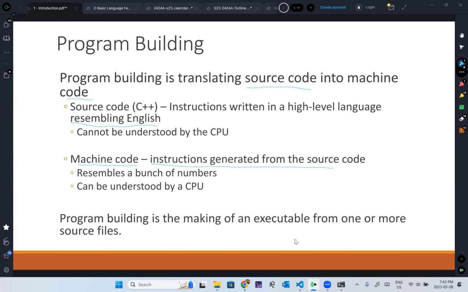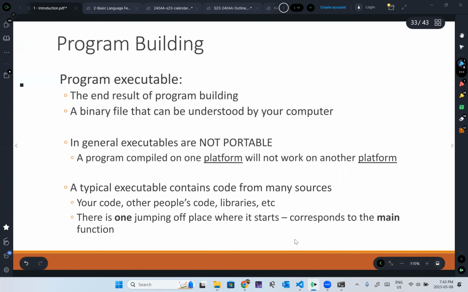And then what program building does is make an executable from one or more source files, often using intermediate object files. So at the end result, we have a binary file that can be understood by your computer and can be run. It's executable by default after we compile it. If you port it to some other machine, I believe the flag gets tripped so that you can't execute it until you give it permission.